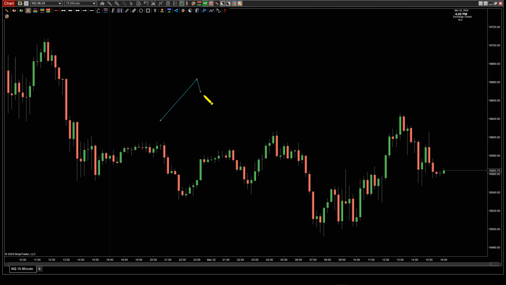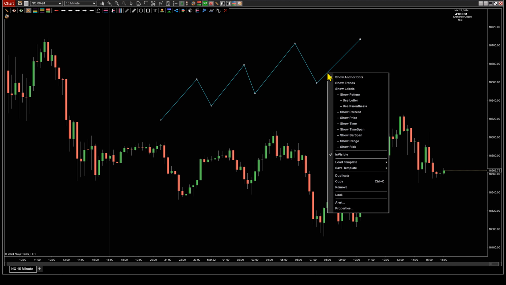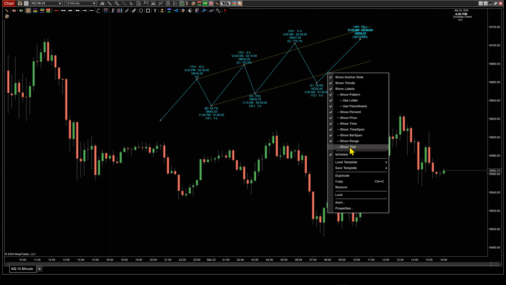So the path tool, what I was saying earlier. Double click to end it. Because when we right click on this now, we can show trends that might have come out of that. We can show labels, patterns. Let's just turn all this stuff on and see what we get.